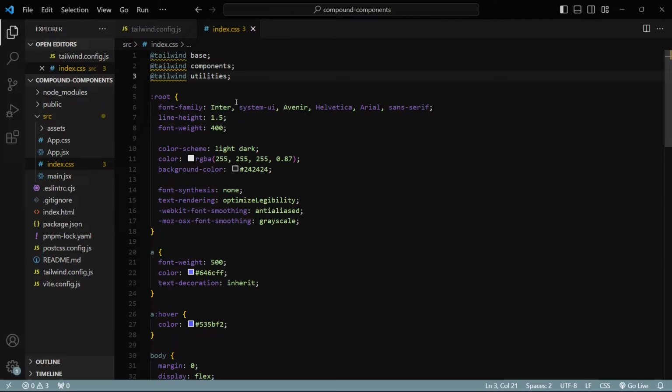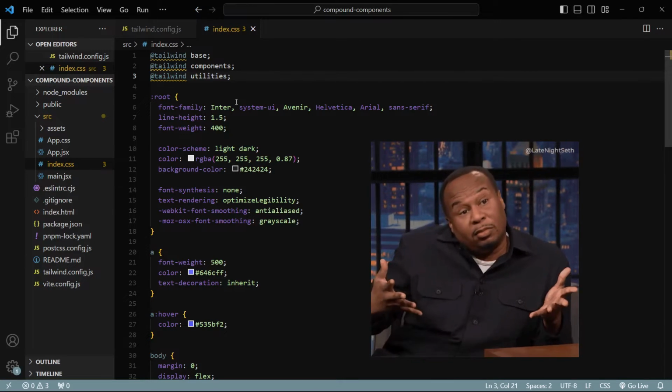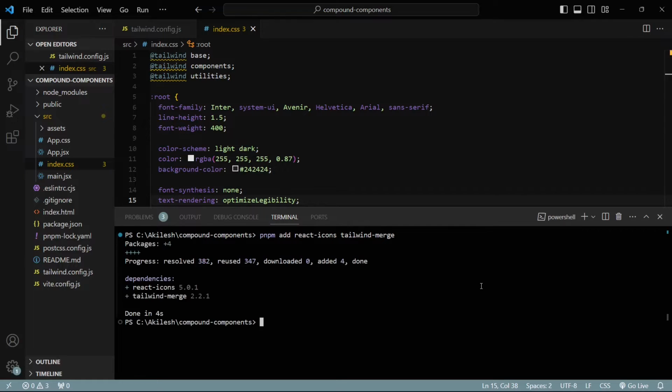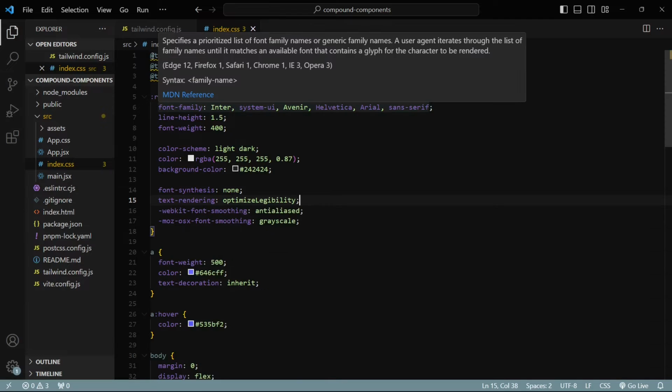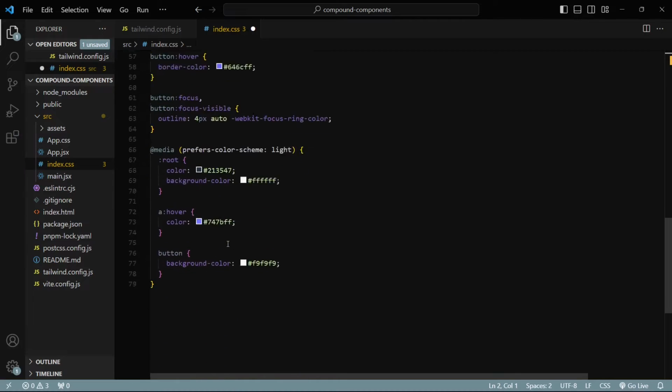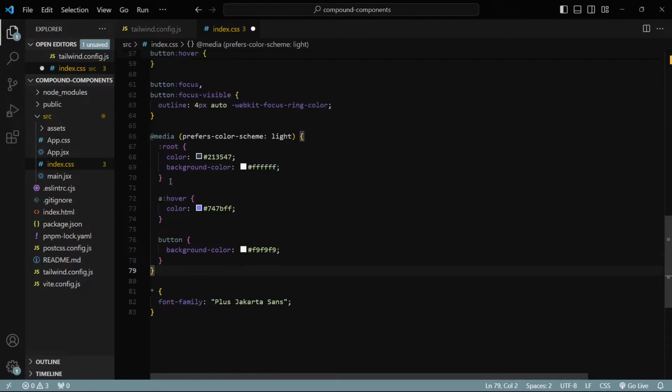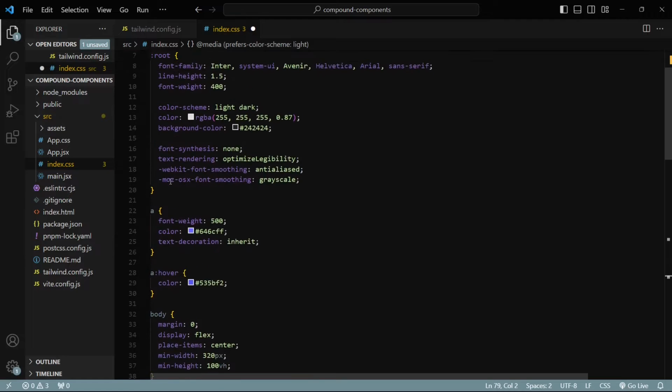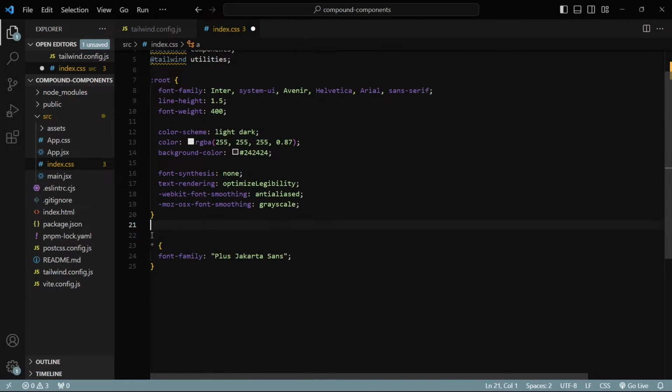Now I'll be using two additional packages. One is a utility package called Tailwind Merge, which I'll use to conditionally pass in Tailwind classes. And the other one is React Icons, which gives me, you know, icons. So let me do that. I also hate the default Windows Chrome font, so let me just quickly add a Google font. At the top here, I'll import the Google font link. And at the bottom, I'll add the font. I don't need any of these styles, so let me just get rid of them. And I'll also change the background color here. So with that, we are done with the setup.